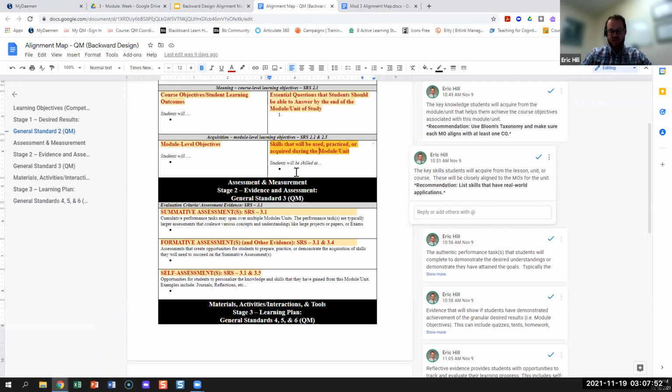The skills that will be used, practiced, or acquired during this module. These are things like, for example, research skills, analytical skills, calculation skills, depending obviously on your content. These are not necessarily regurgitations of the module level objectives, but instead, these are the real world applications. If I'm asking students to take a position and really work with that and make an argument, then what's that skill? How's that translate to the real world?